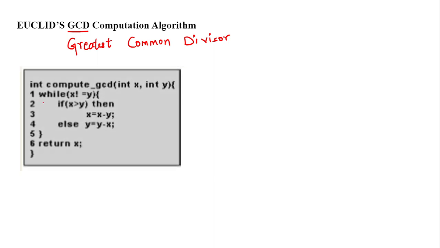Then we have Euclid's GCD computation algorithm. मतलब basically यहाँ पे एक greatest GCD. I hope you all know what is GCD. GCD is greatest common divisor. तो ये क्या है, ये हमारे पास एक प्रोग्राम है, ठीक है. They have given us a program, they have written this program. This is the program for calculating the Euclid's greatest common divisor.